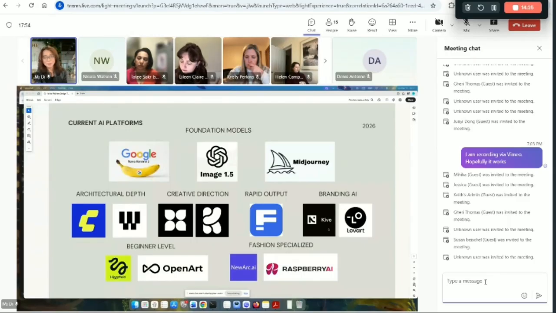So for branding AI, there are Keeve and Lovart. Those two are really great, especially Keeve. Think about Pinterest. This is the AI version of Pinterest. So when you open it, it's all visuals.